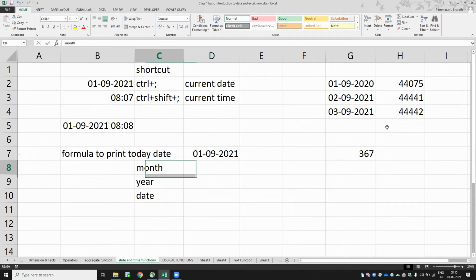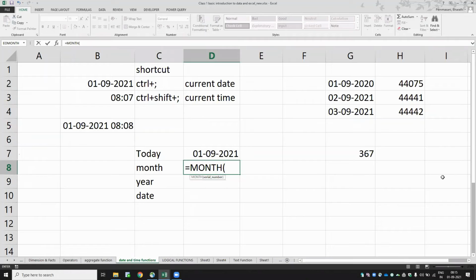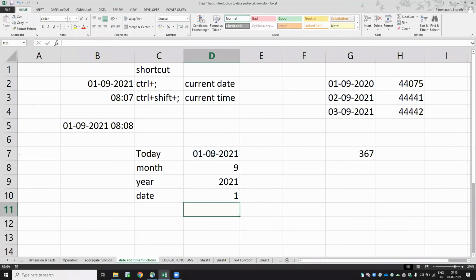Now we'll work on the formulas we have here. So this is today's date, which is 1/9/2021. From this date, I want to extract the month number. So I'll use MONTH, and it is asking for the serial number, right? I'll select the date here. What is the current month we have? 9. Similarly, what is the current year? I can use the YEAR formula, equal to YEAR. It is asking for the serial number, which is 2021. For the syntax, the serial number, I'll select the date.